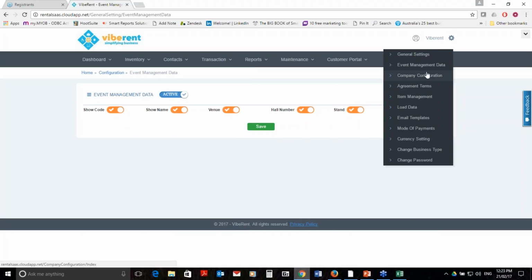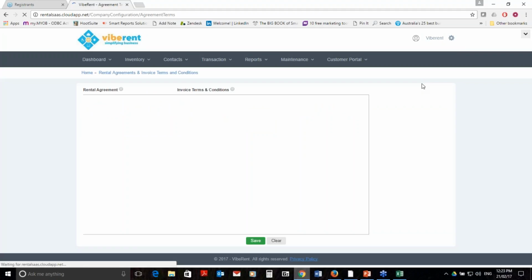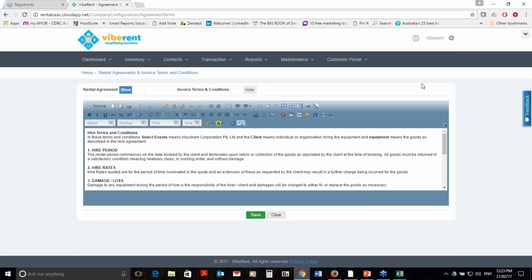Now, in Viberent, you can also include your own rental agreement and terms and conditions. So you can simply copy and paste from your Word or PDF into here. And there is no limit on the amount of text you can have, so you can have your own terms and conditions and rental agreement. And when you're raising your quotes and rentals, you can directly send them to your customer.